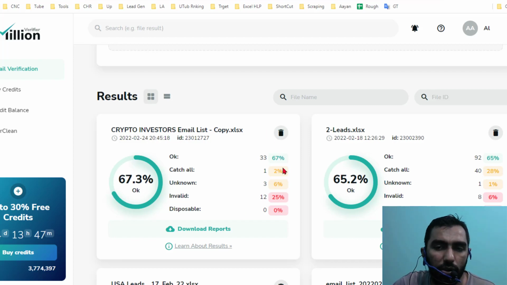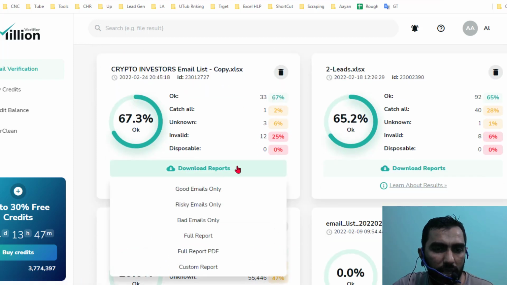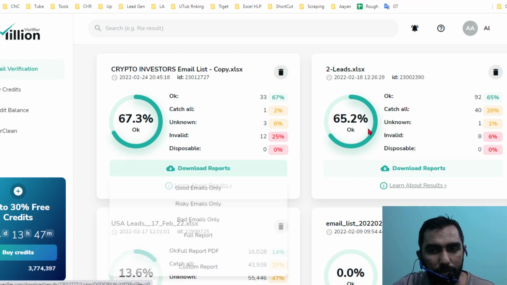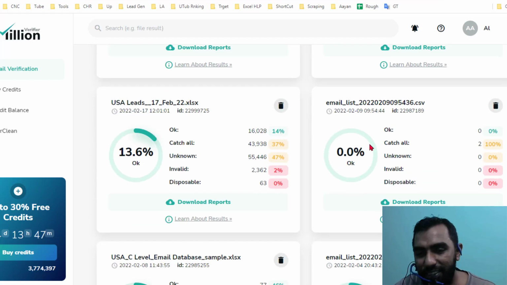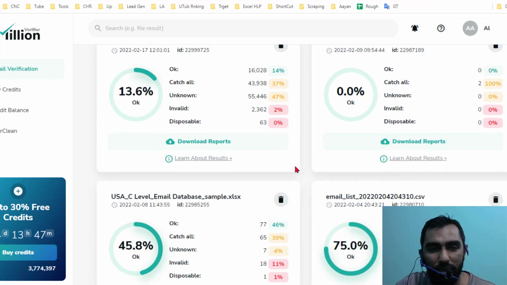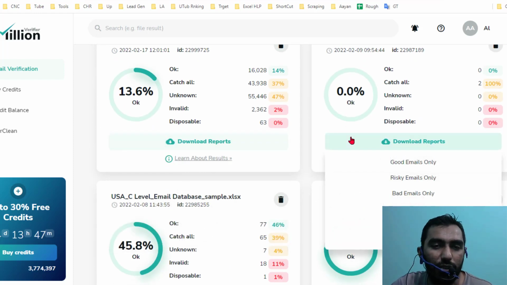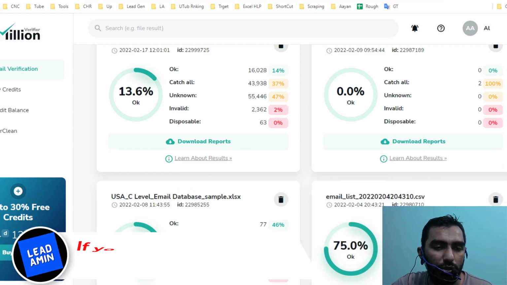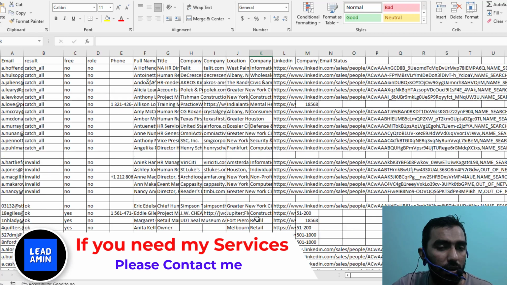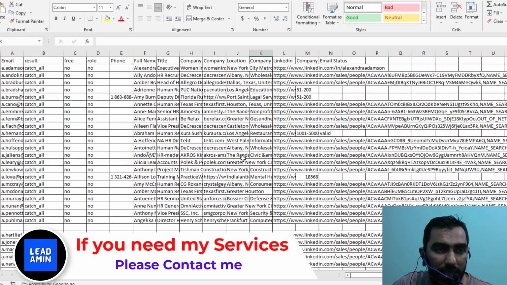After verifying all the email addresses using this system, you can easily download either the good emails, risky emails, bad emails, or the full report or the full report in PDF, all things here separately. As you already know, I have already verified all my email addresses and I'm regularly using this. So this is the interface you're seeing here. Now I want to show you the report of what I have already verified with their system.